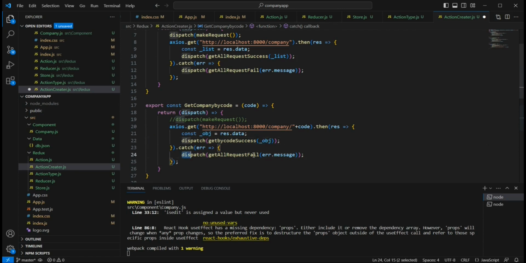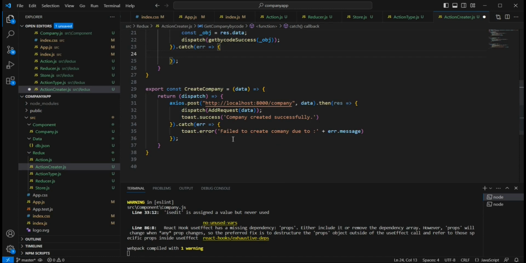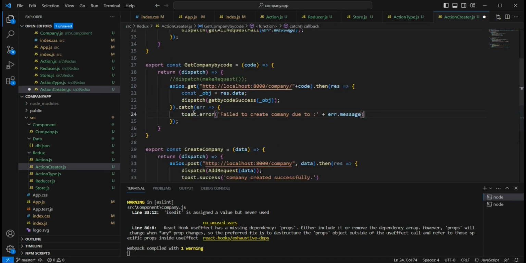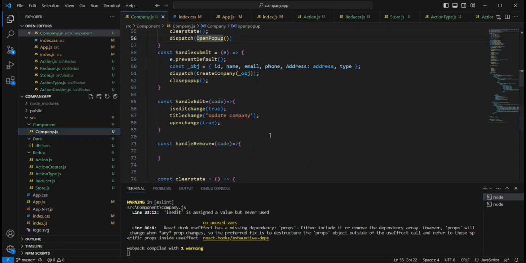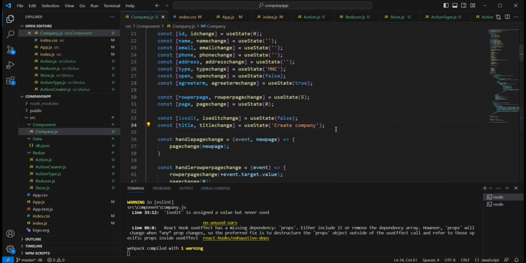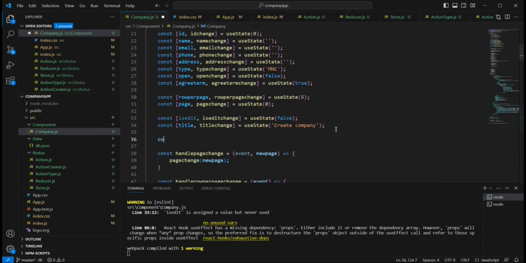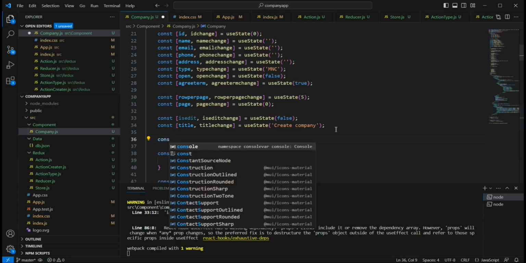So if there is any failure, let me show one error message. Failed to fetch the data. So that is enough as of now. Next, let me go back to our component side. So here, let me access our state using the useSelector option.